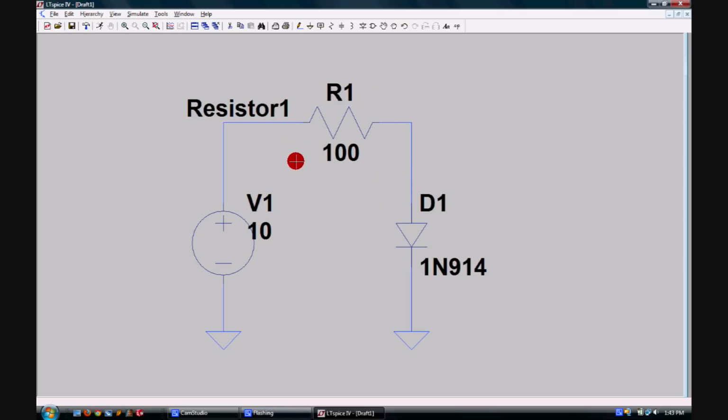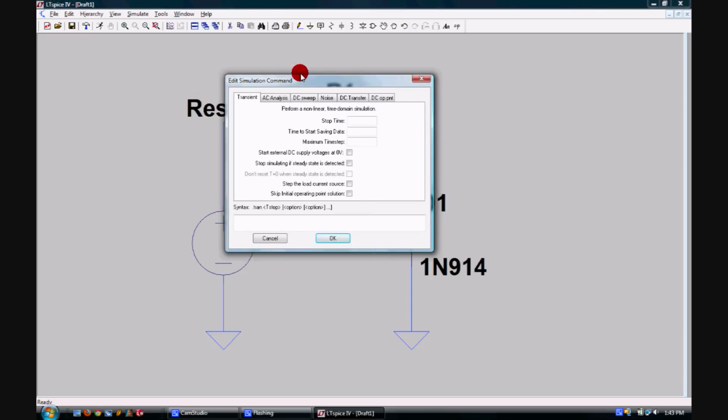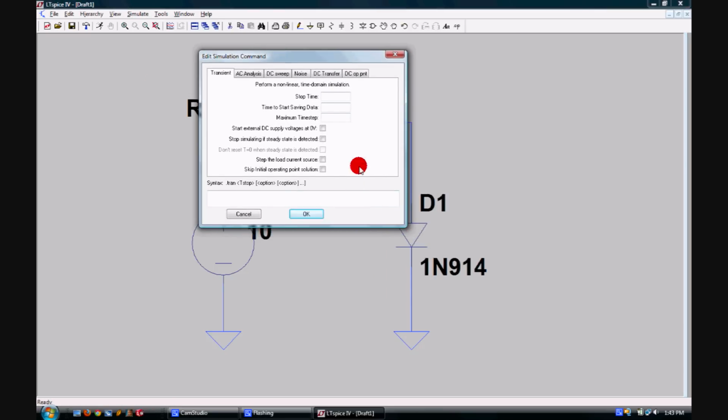It's not necessary, but it can kind of help you identify what's going on when you actually run the analysis. All right, so now we're about ready to simulate our circuit. Head to the Simulate option and go to Edit Simulation Command, because we need to specify exactly what kind of simulation we want to perform.